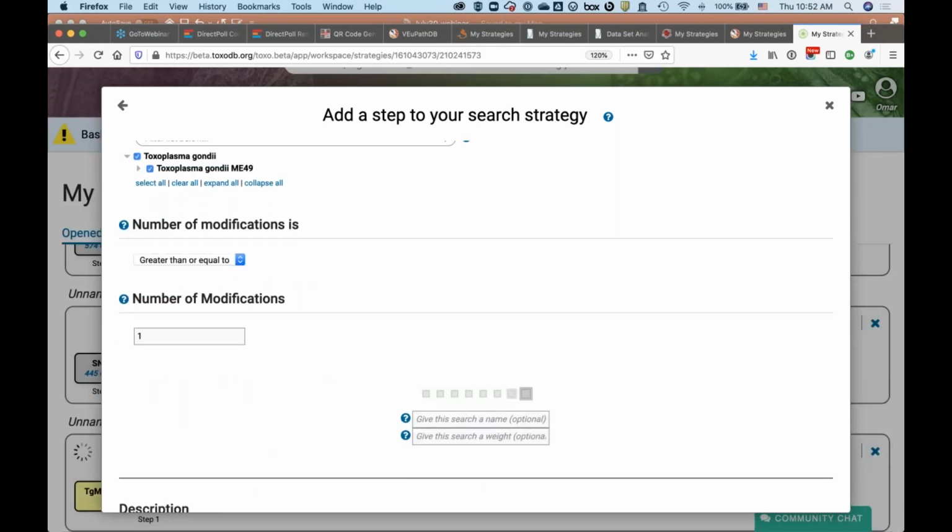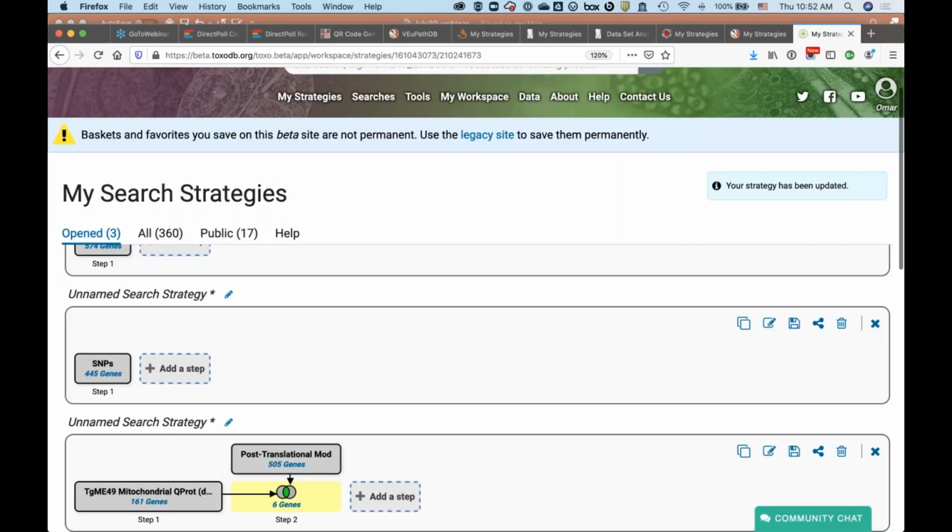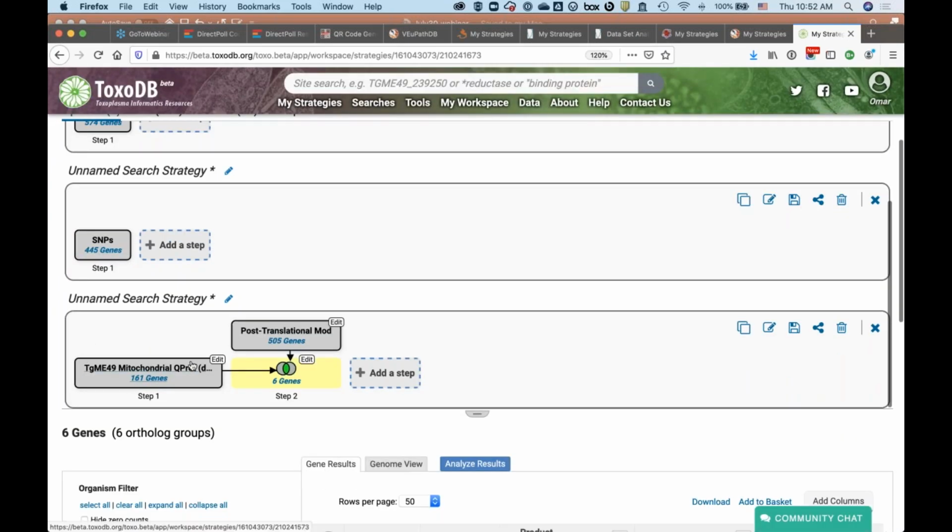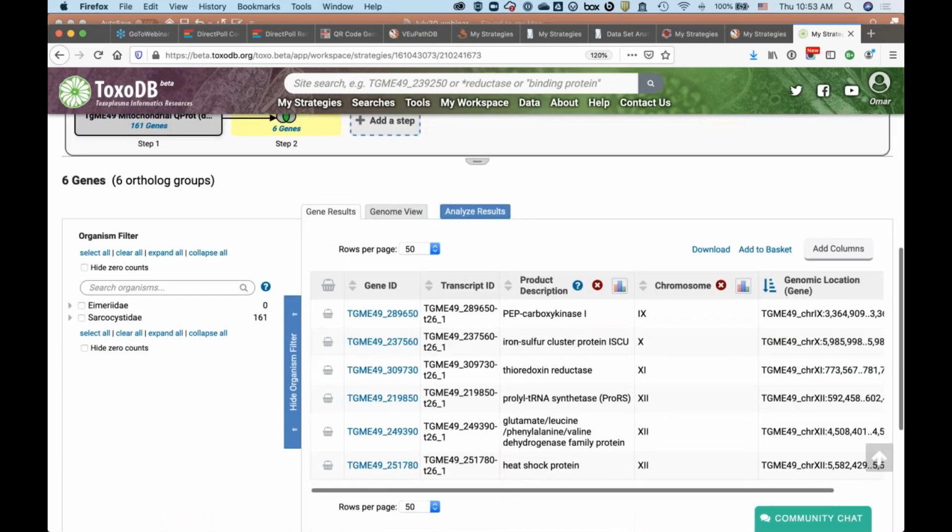And again, I don't know what the answer is. The answer could be 0, but that's again the cool thing about these in silico experiments, that you can actually run them and see what happens. So it turns out I have these 161 genes that are mitochondrial and also potentially have ubiquitin binding sites, right? And then you can go ahead and take a look at them, and those may be of interest to experiment with a little bit more.